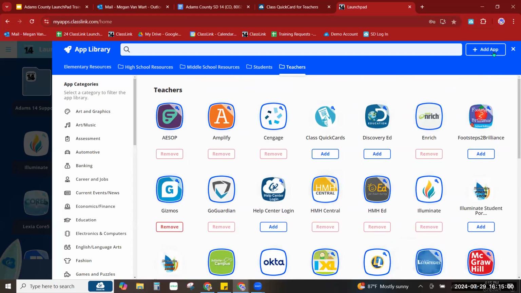The other amazing thing that you have access to right here is this add app button. This is fantastic because it really allows you to create any shortcut, any app from any URL that you possibly have.